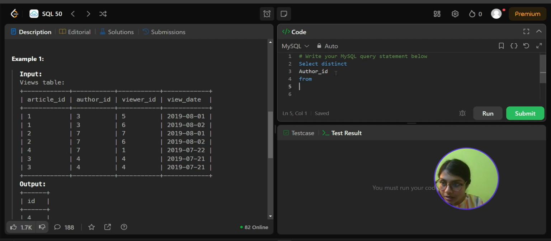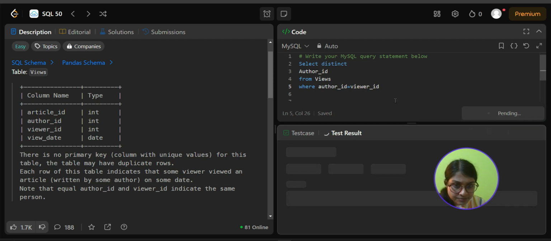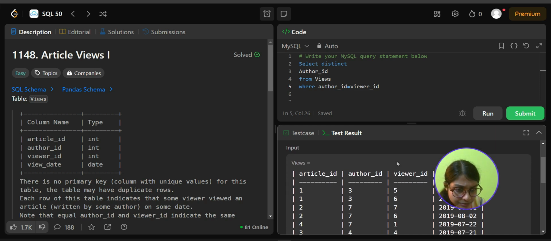So from articles, no, table views, from author ID equals viewer ID. Right? Okay, let's see. Wrong answer. Sorry. Let's see. Author ID and viewer ID is not the same.